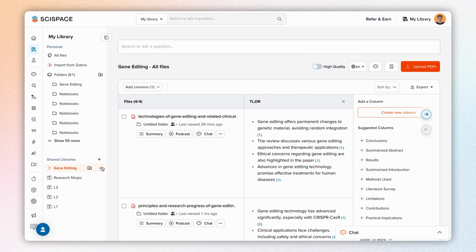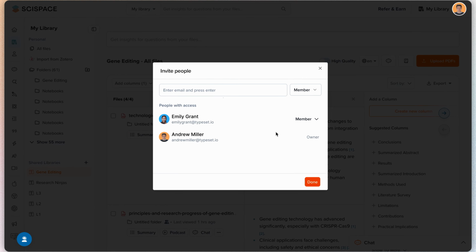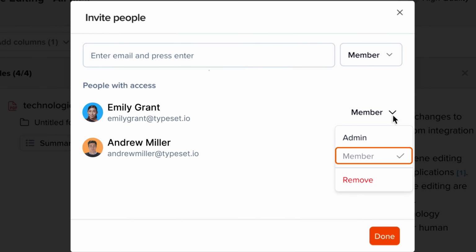To ensure appropriate access levels, assign roles to your team members. Members can add and view files, admins can manage users and perform all member actions. Owner has full control over the library.